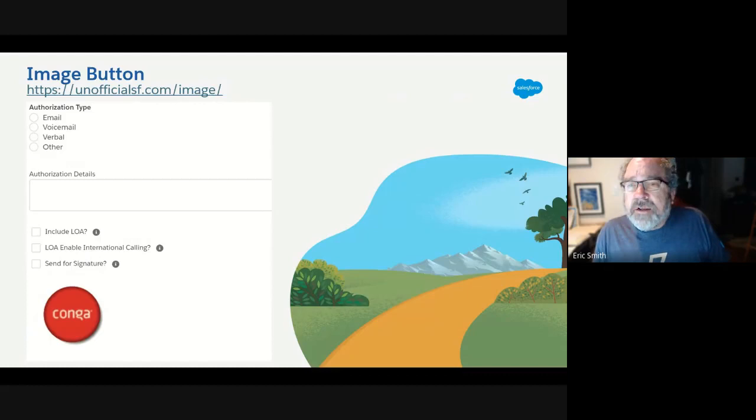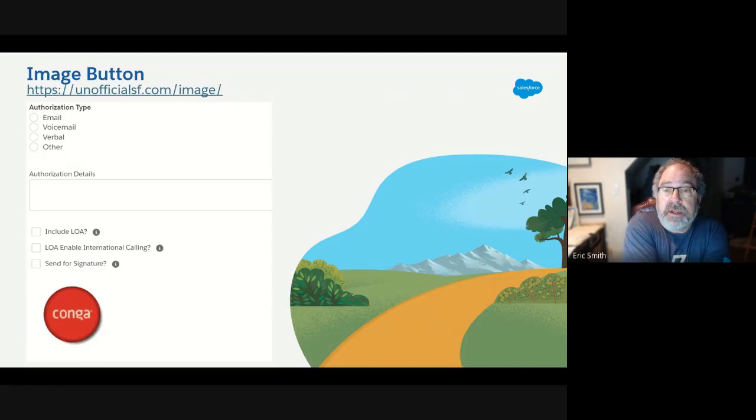I started with a fairly simple component, one that would draw a line. And I'm going to wrap this up with another one that's basically a component that just displays a picture. And it can act like a button. You can click on the image that gets displayed and then have the flow act on that. In this case, this is an example of we use Conga Sign and Conga Composer in my org.